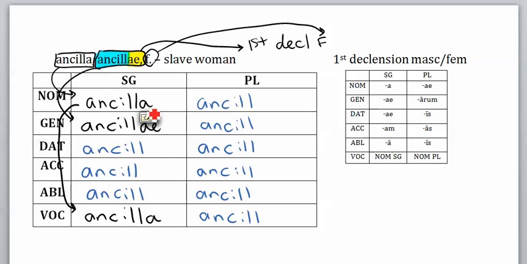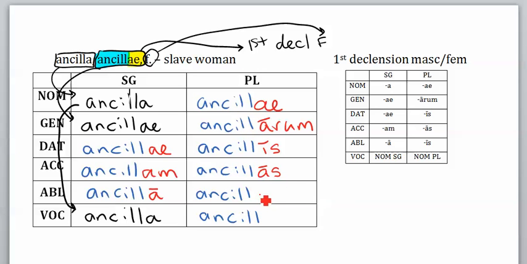So I don't need to do anything in the nominative or the genitive singular, as those have already been filled in. I need to start off with my endings: dative, accusative am, ablative is long A. I get down to the vocative singular, and I've already filled that in, so I can come over to my plural and add all my endings in there. Nominative plural, AE, genitive plural, long A, RUM, dative plural, long IS, accusative plural, long AS, ablative plural, long IS, and vocative plural looks like the nominative plural, which means it's also AE.